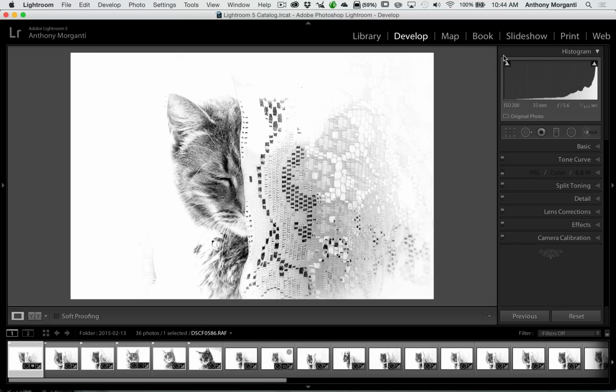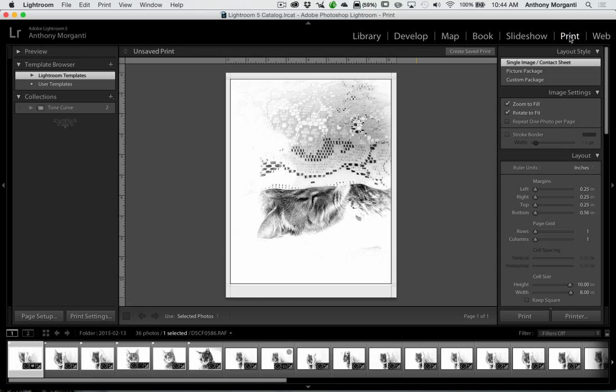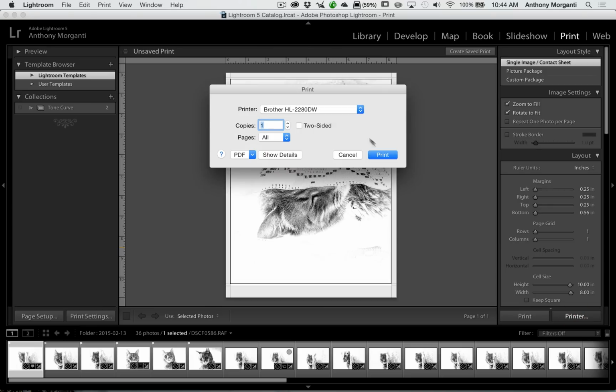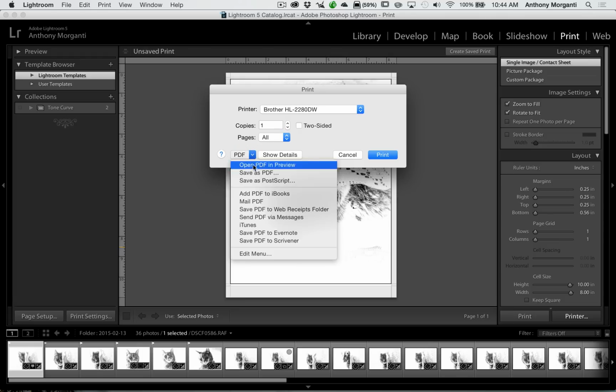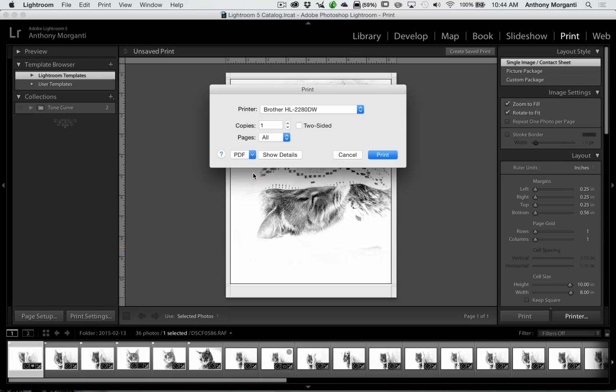Now, what we would do in this first method is we go to the print module right here, and you can see it automatically laid out this image of my cat as though I was printing an 8x10 sheet of paper. What we would do then is go to where it says printer in the lower right hand corner of the right panel, and this little print dialog comes up, and this is where I think it might be Mac specific. You can see there's a little drop down here. It says PDF. Click on that and we simply click on save as PDF.